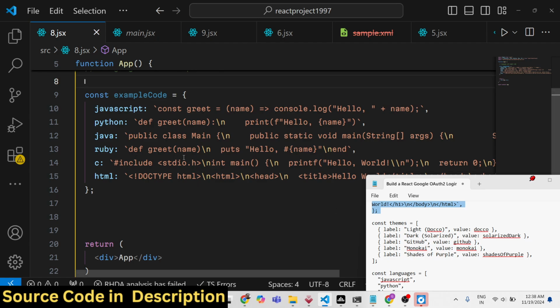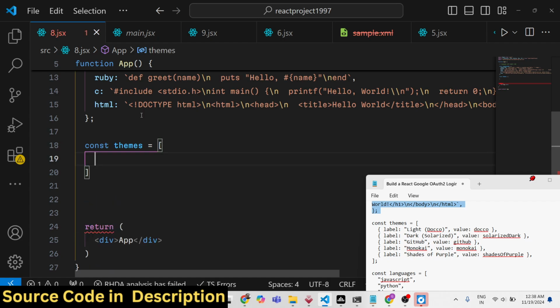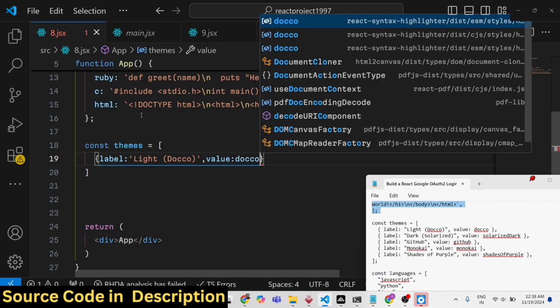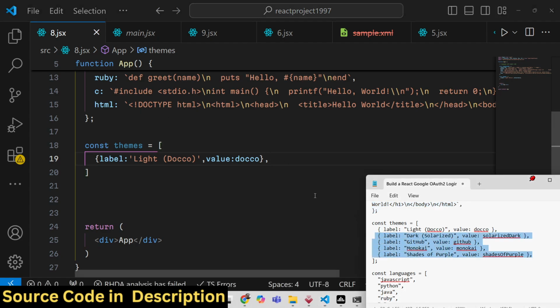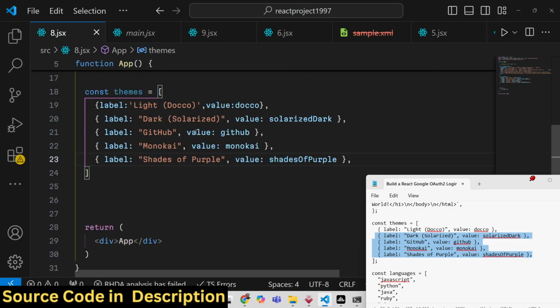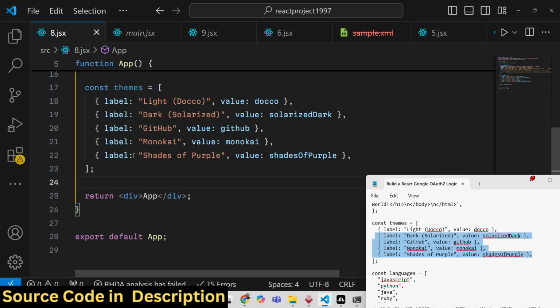And after this, we need to have the variable or array which will store different themes. Each theme will have two properties. First is label, for example Light Duotone, and then the value, the theme name, which will be duotone. In this way we have 5 themes. You can have more themes, you can read the documentation. So in this way you can store the languages, and then we have the different themes it supports.